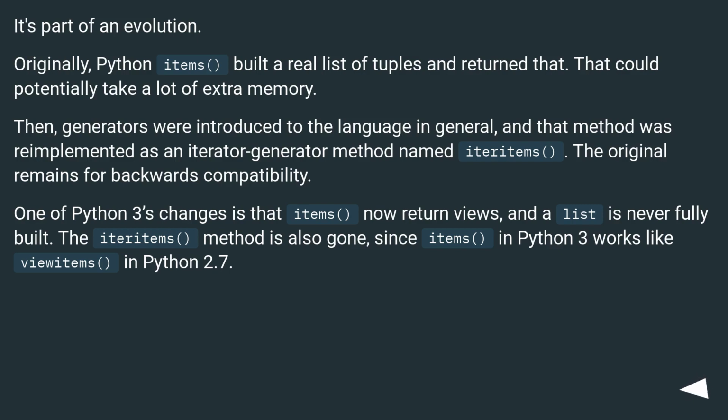One of Python 3's changes is that items now returns views, and a list is never fully built. The iteritems method is also gone, since items in Python 3 works like viewitems in Python 2.7.